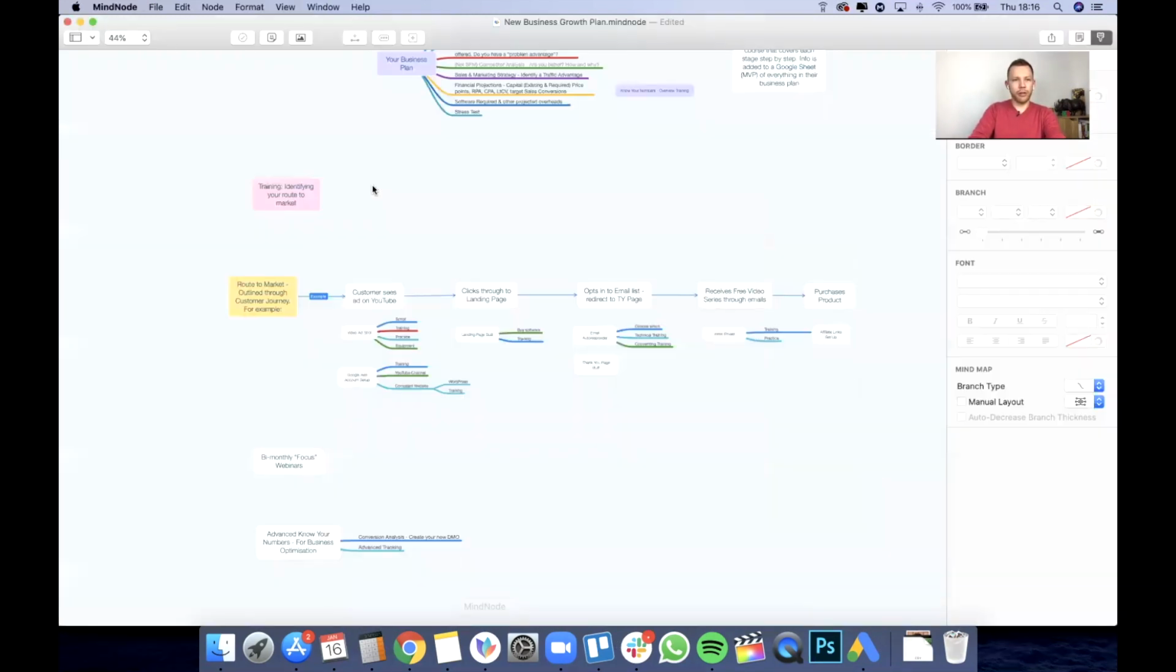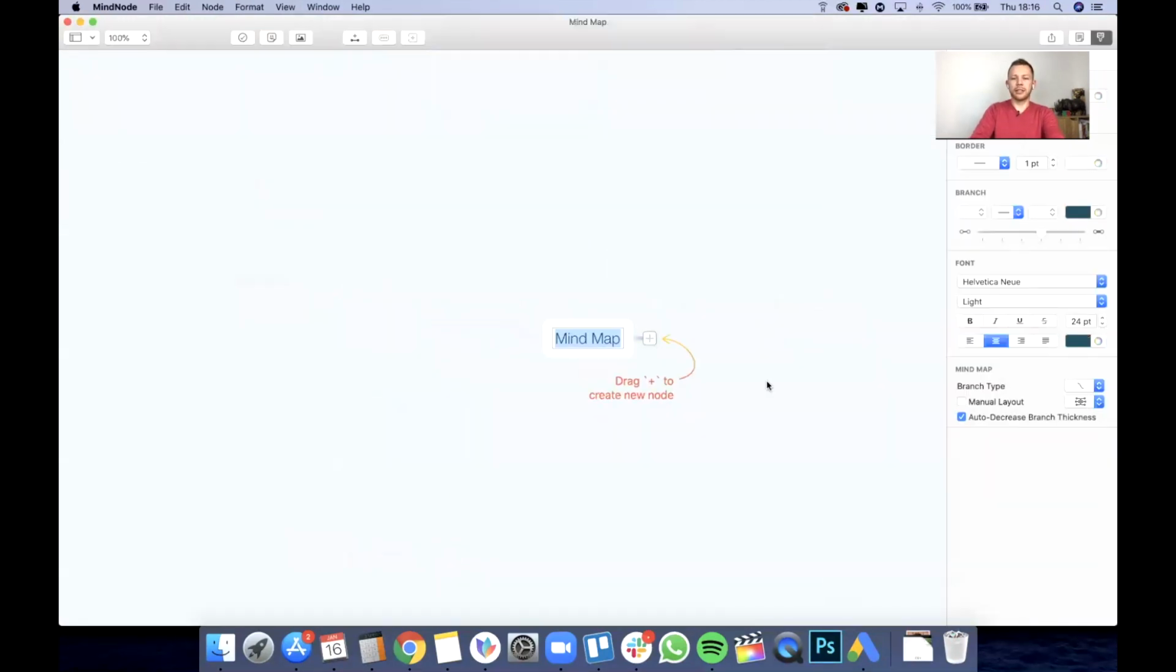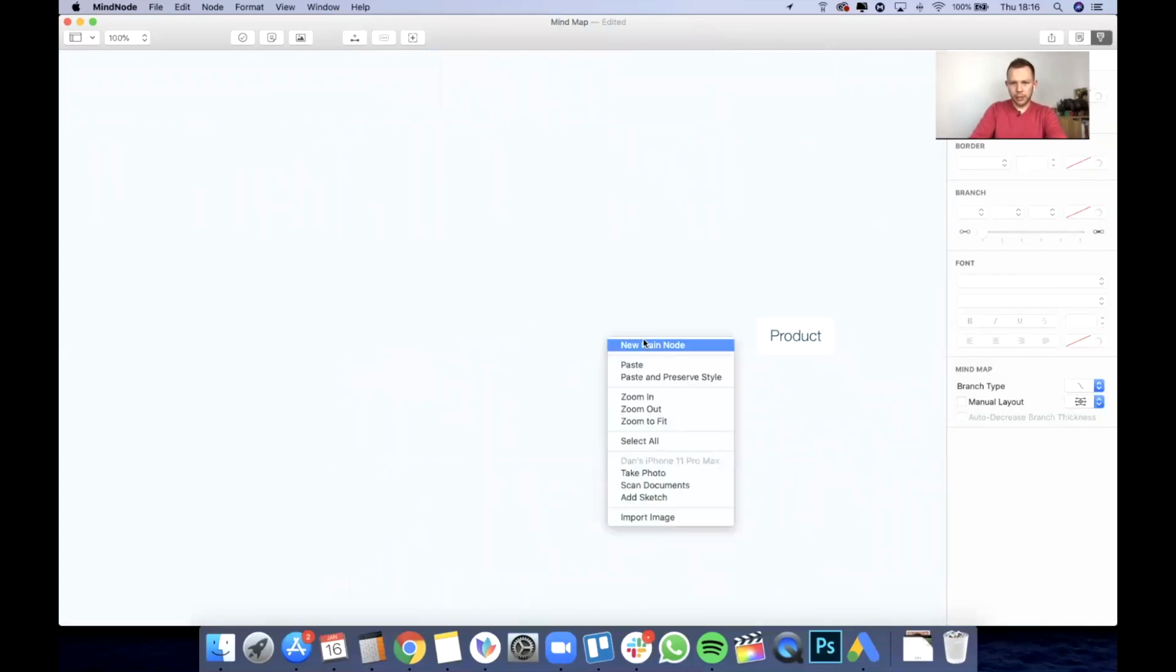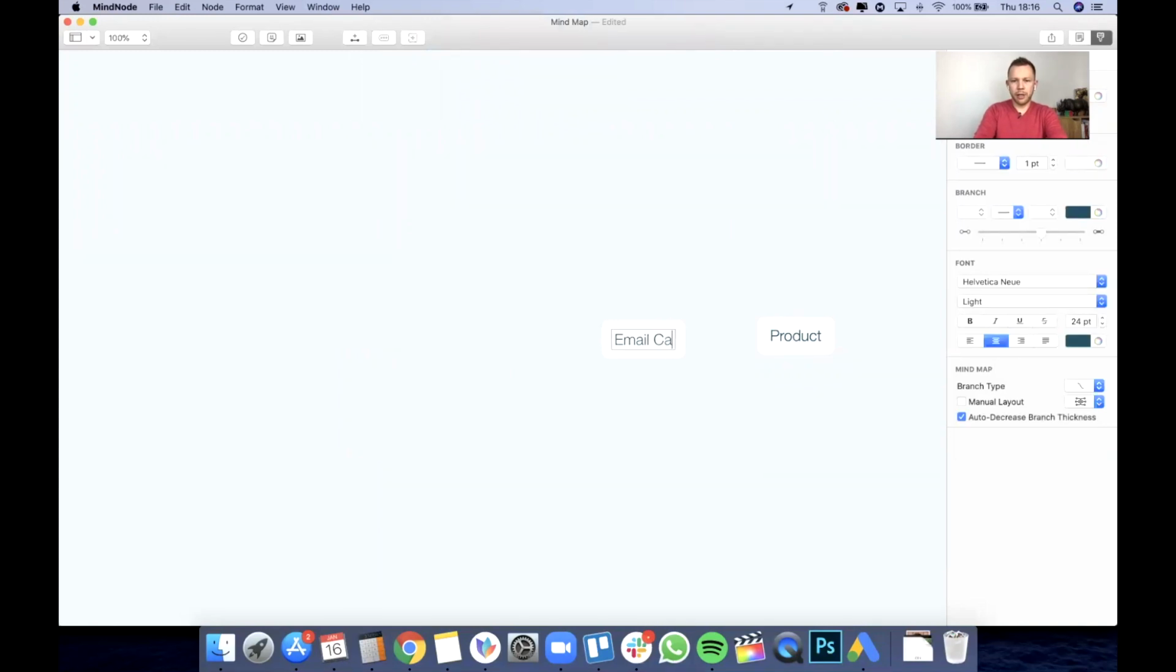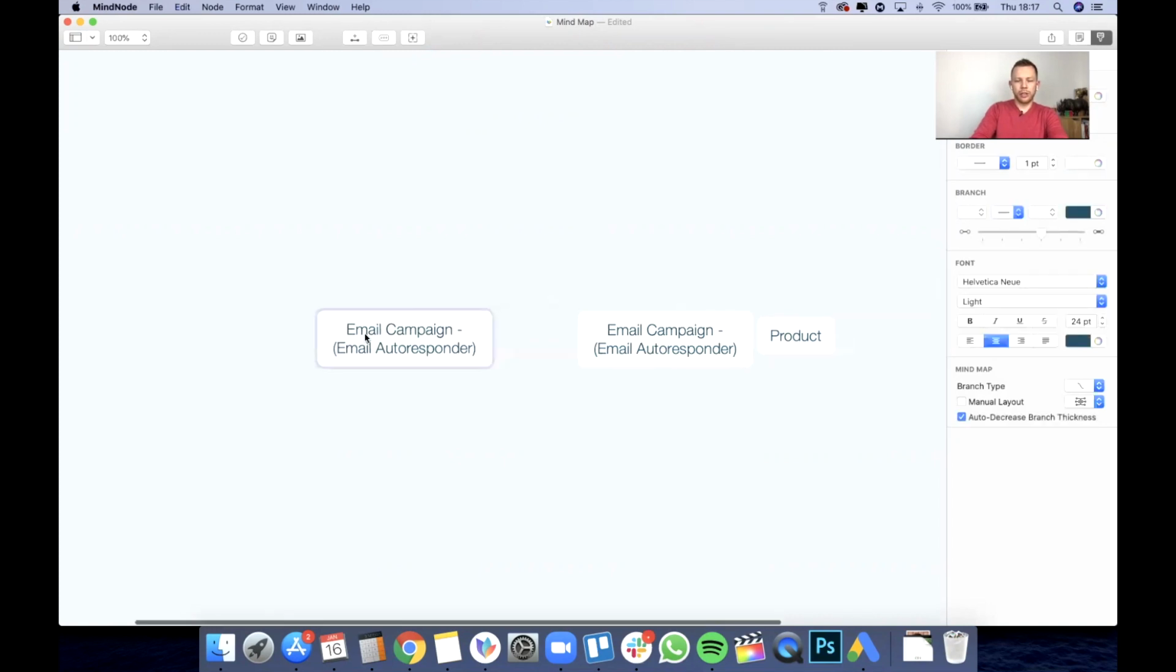I'll tell you what, let's just do a little visual of how this is going to work, just so we're clear. Reverse engineer. You're delivering product, and to deliver the product, you've got to do an email campaign. That's through a system called, let me just hit enter, email autoresponder, like that. And to do that, you've got to have a landing page so that they can opt in to your emails.